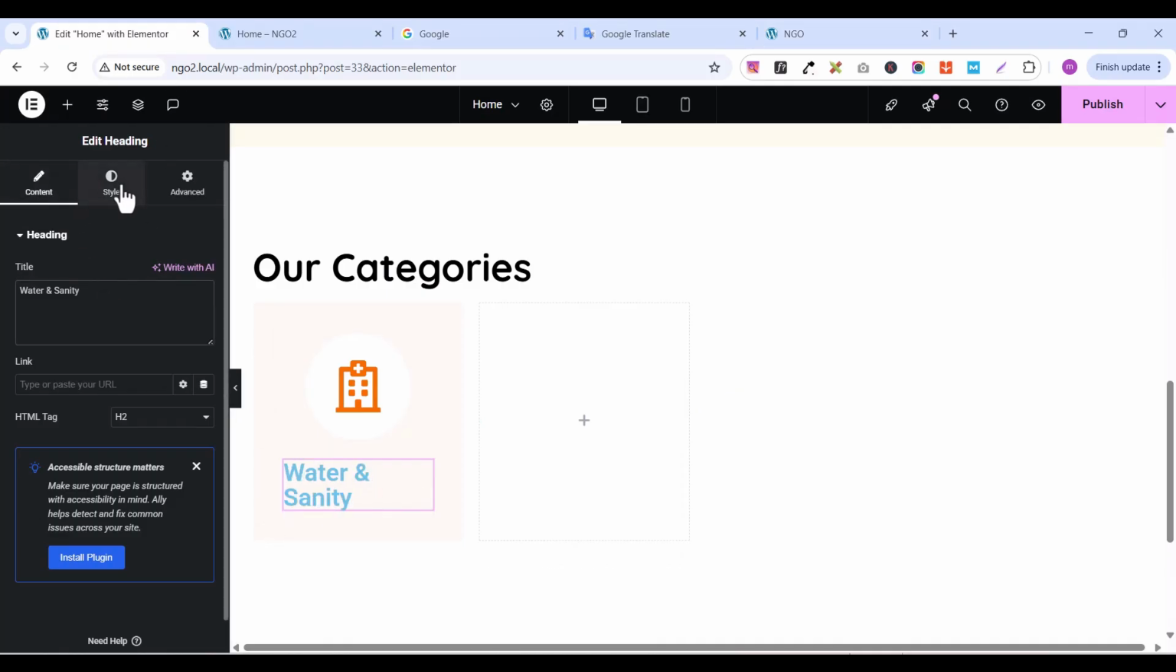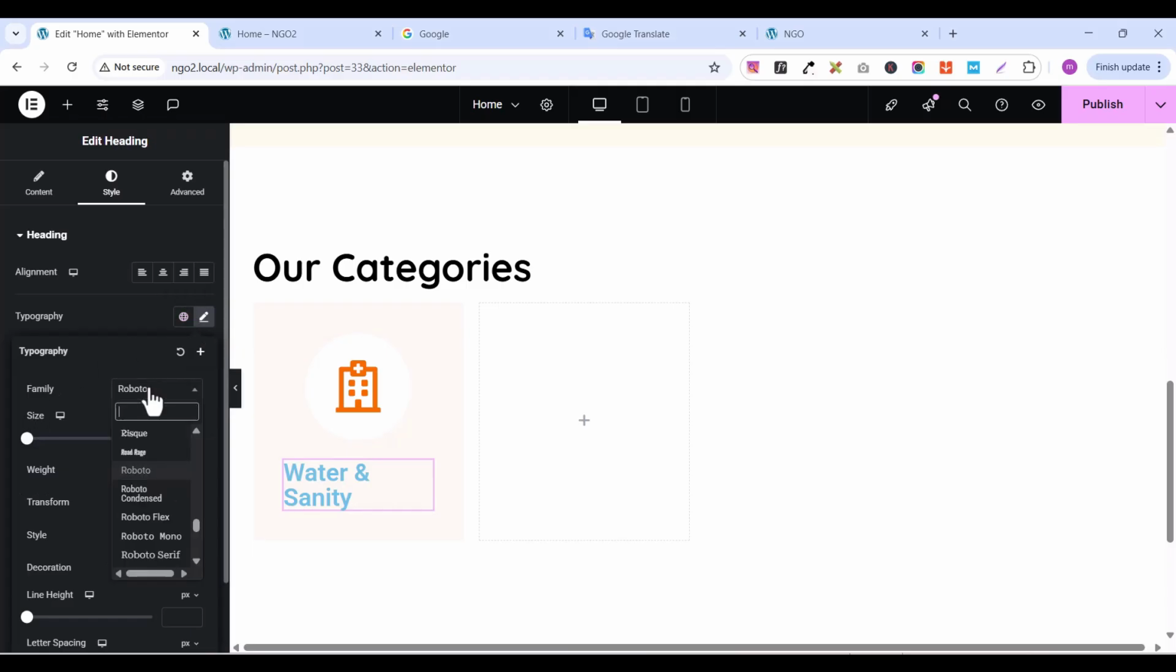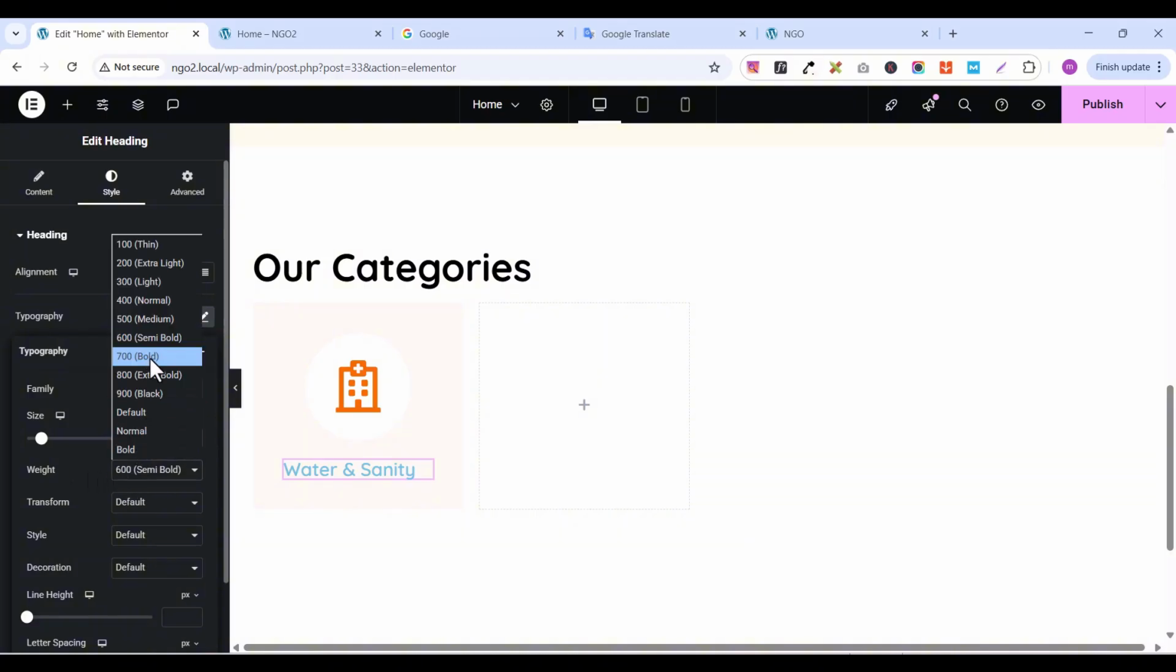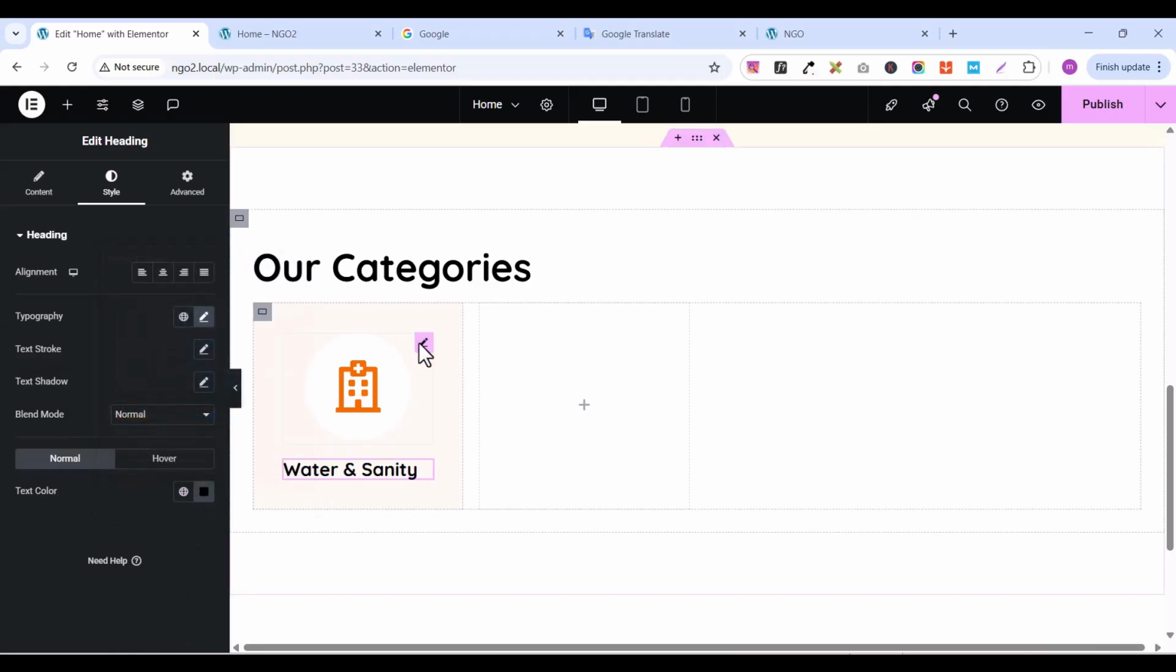And let's go to style. So on style, on typography, click on typography, font family, change it to Quicksand, then increase the font size to about 24. Then you can make it bold, 700, like this, and let's change the color to black, our dark color, like this. So from here you can publish it again, and let's add another element.